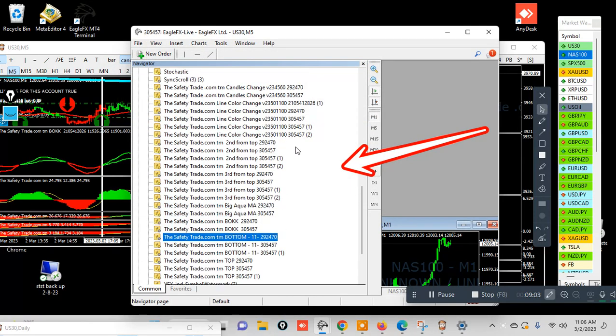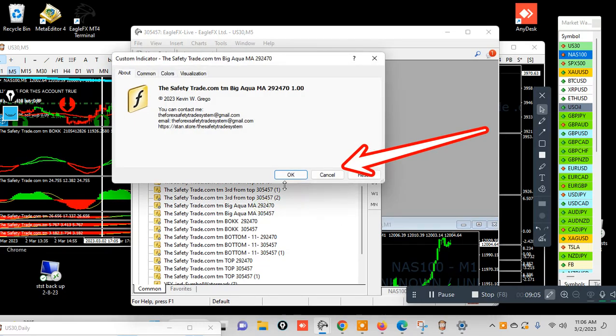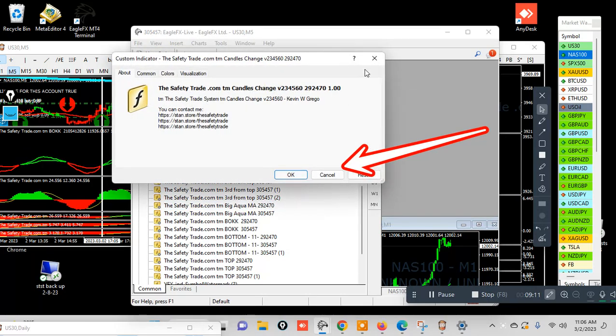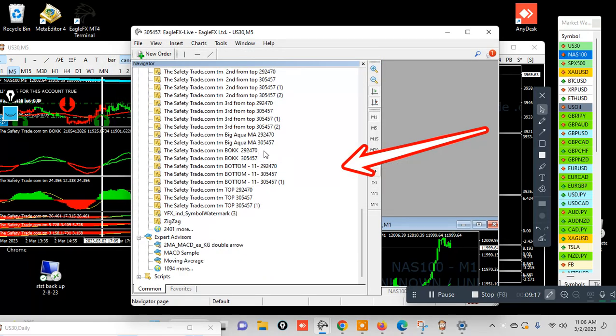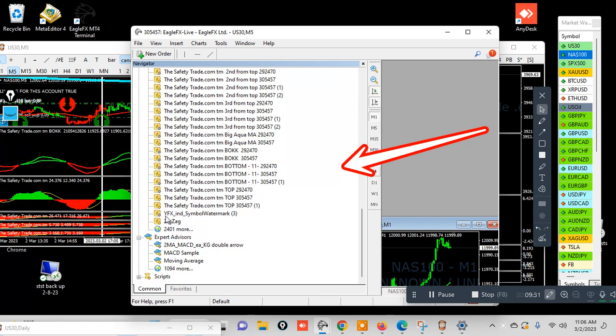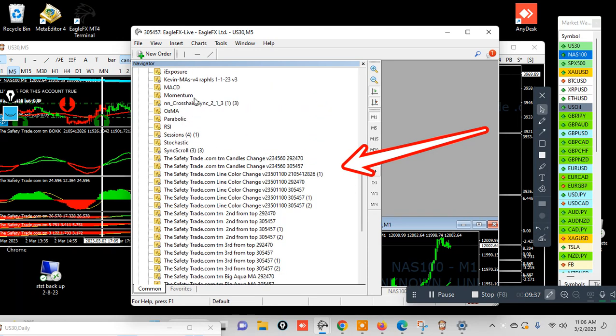Then you're going to install what's called Big Aqua. Double click it, hit OK. Then you're going to install the candle color change. Double click it, hit OK. Then your line color change. Double click it, hit OK. Are you guys getting the idea how fast this can go? And then you're going to go ahead and do what's called your sync scroll. Double click it, hit OK. Then yours is called crosshair. Double click it, hit OK. And then you're going to go ahead and go under your symbol watermark, which this is not the symbol. It's actually called symbol. Double click it. Do all the changes I showed you. Go under sessions. Do all the changes I showed you under sessions. And then you are done reinstalling these indicators again.